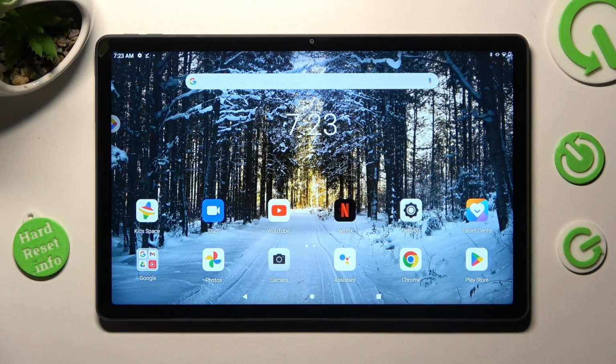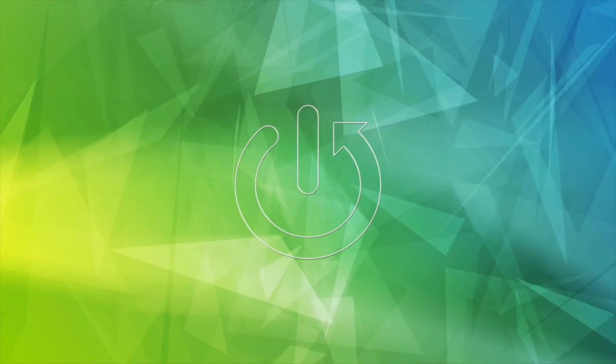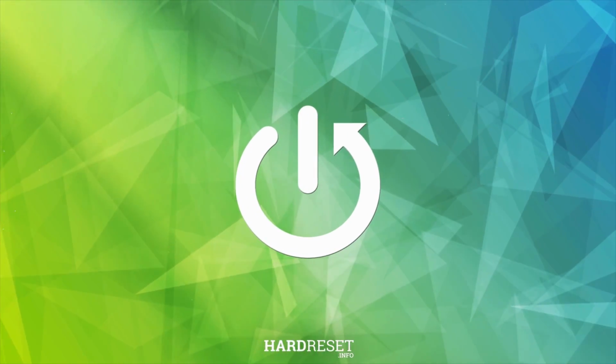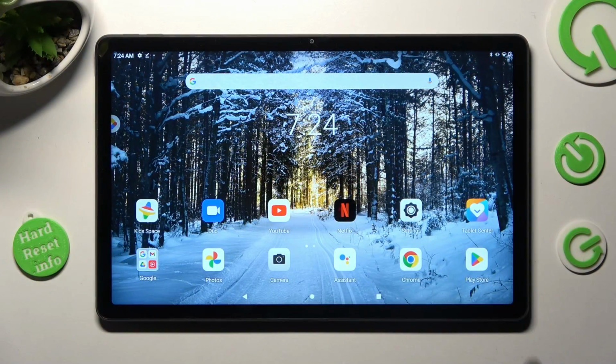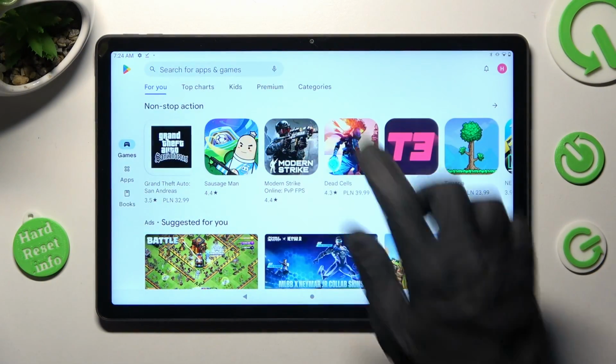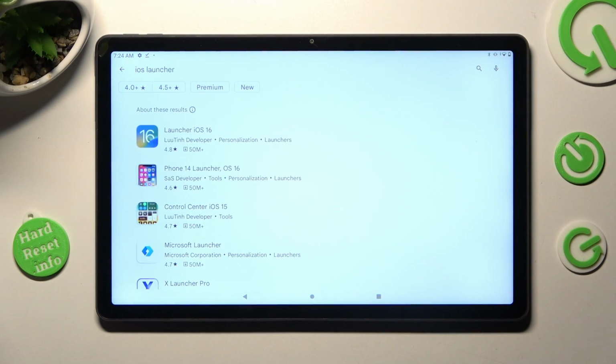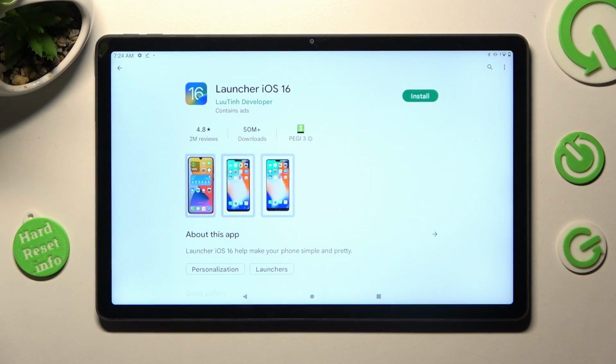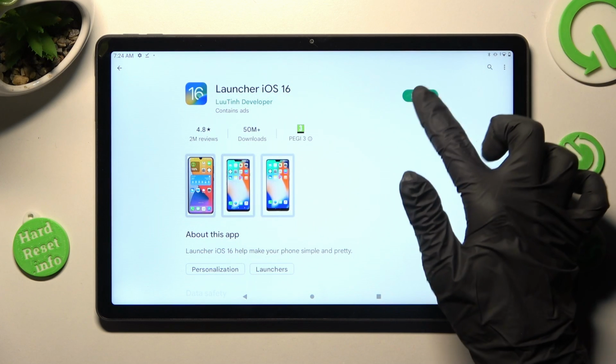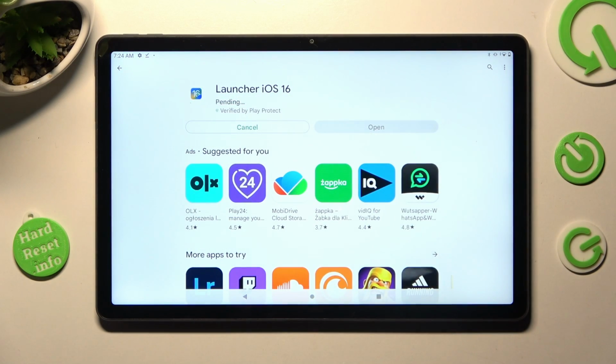In front of me is Lenovo Tab P11 Plus, and today I would like to show you how you can download and apply iOS Launcher on this tablet. First of all, click on Play Store and tap on the search bar. Then type in iOS Launcher. Finally, you can get this free app from this developer, and when it's ready, open it.